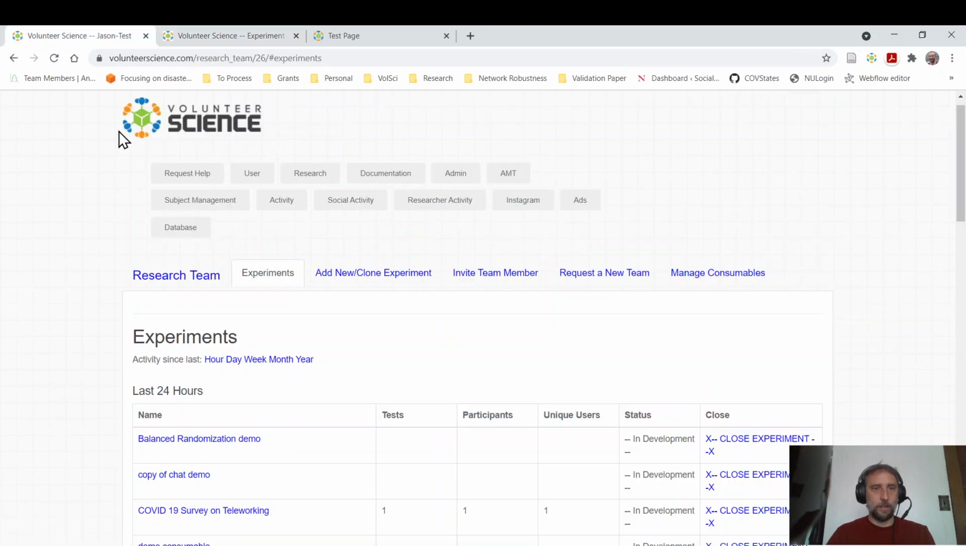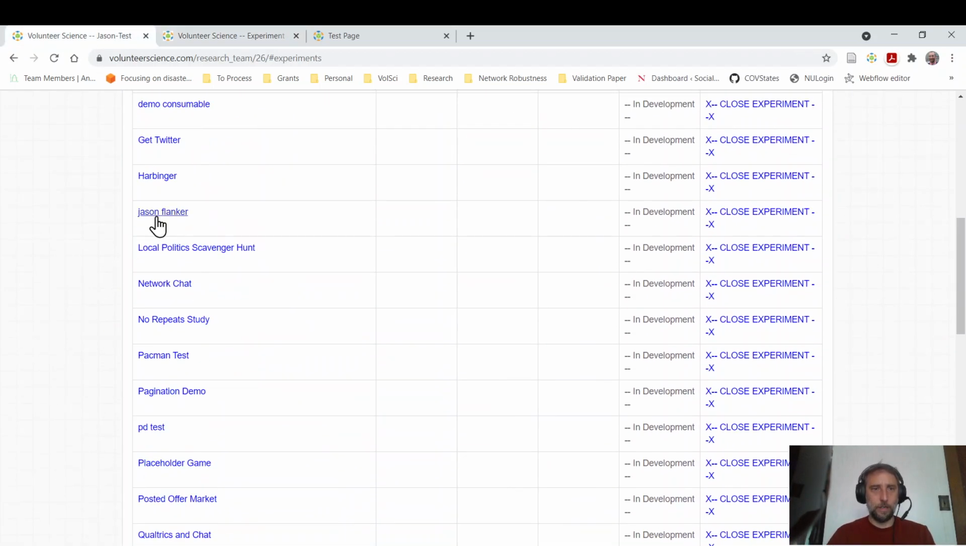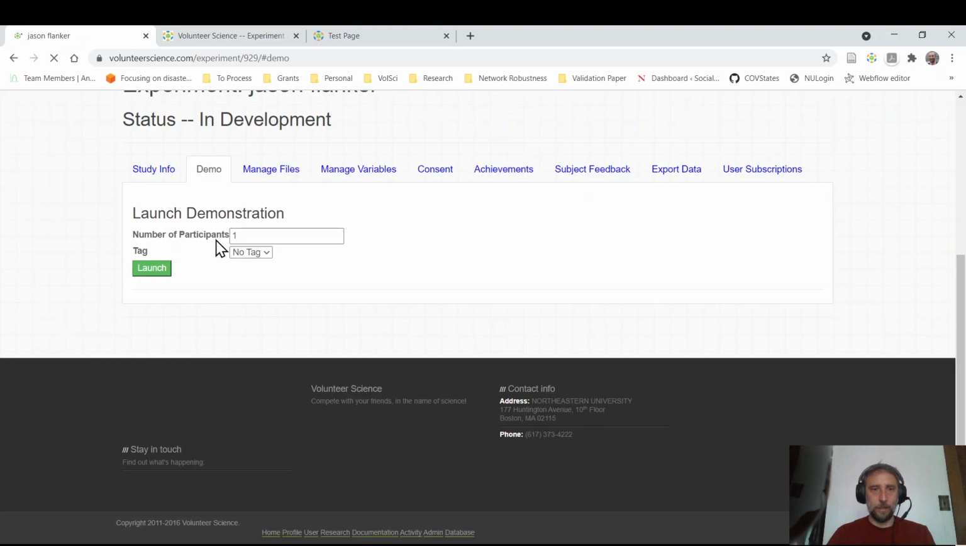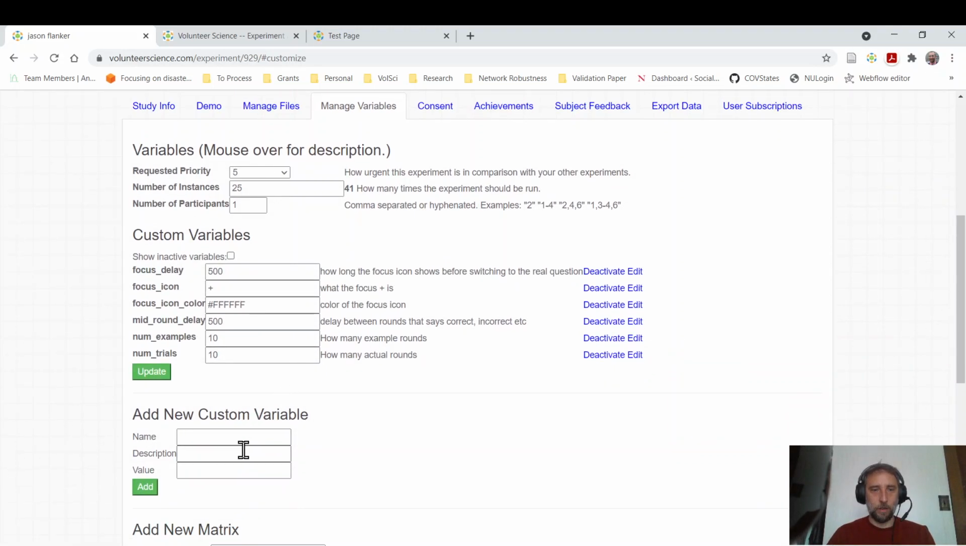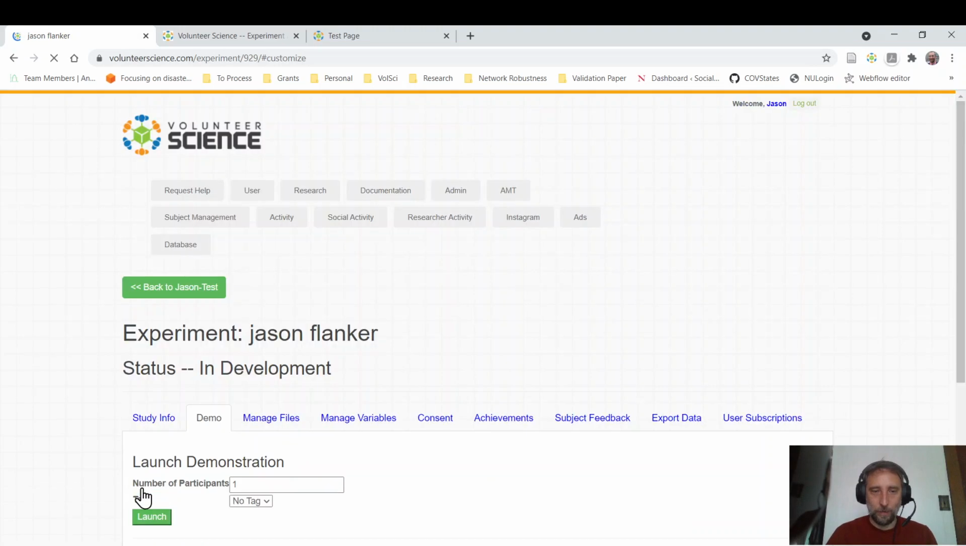So JSON flanker is here. And go into here. And all I need to do is create a new variable called next_experiment. I have some pre-written language here. I'm going to leave it blank for a second. I'll tell you why in a minute.